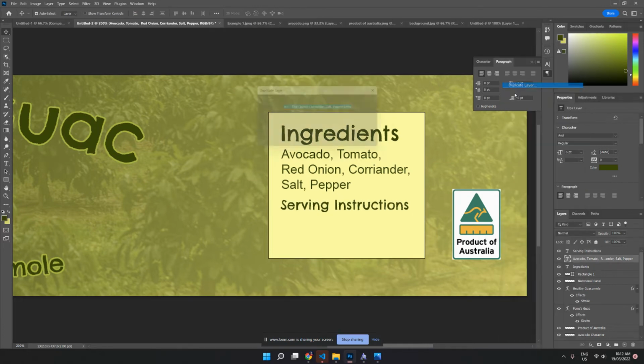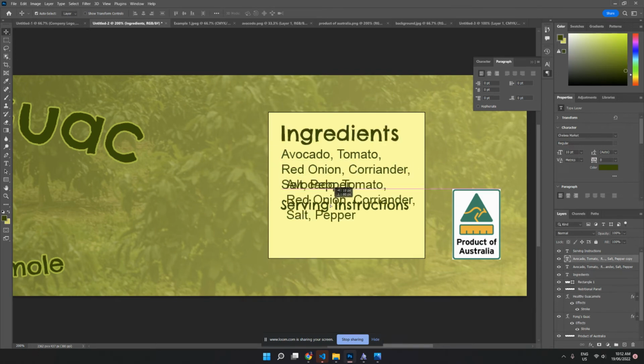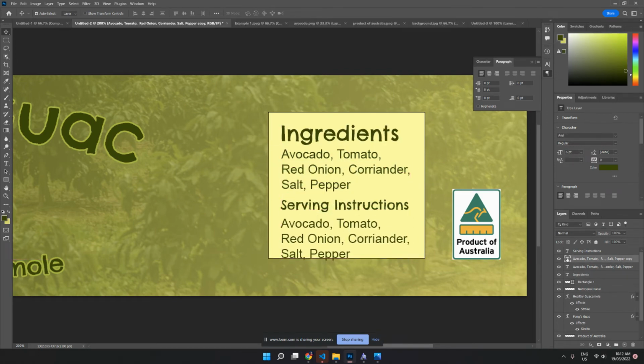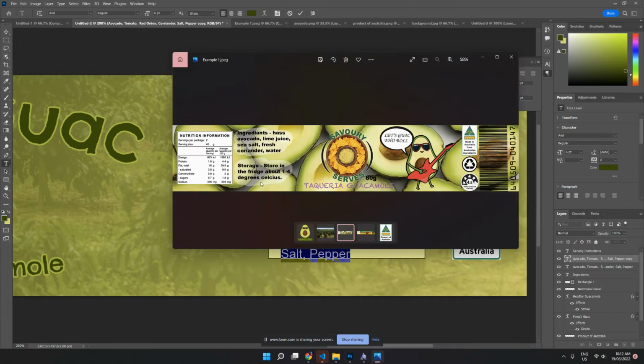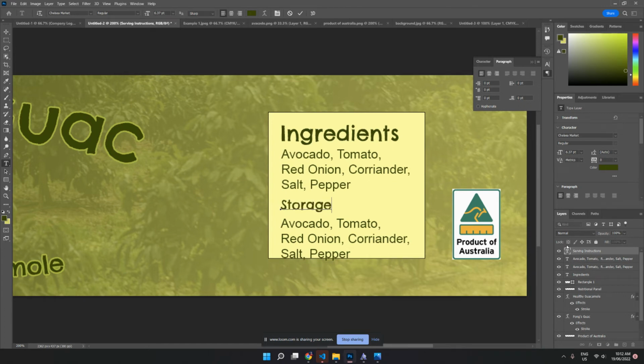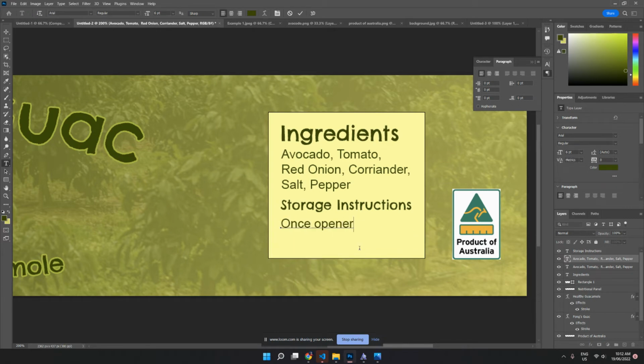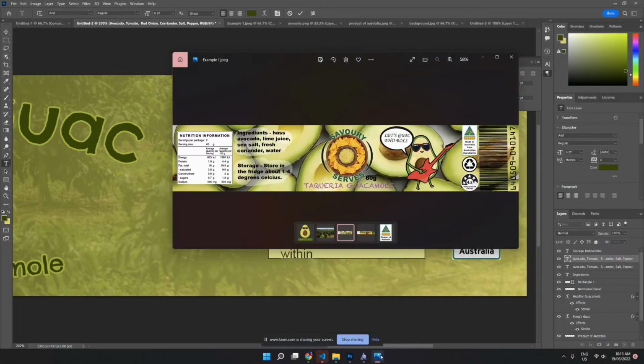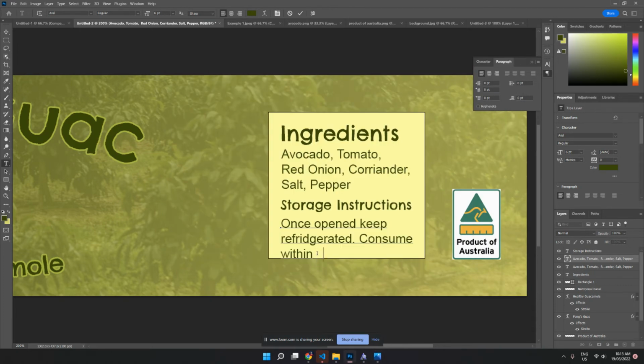And what my serving instructions are going to be. Typical serve size is 80 grams. What do we say here? Storage. Oh, it's actually storage instructions. Okay, so storage. And I'm going to say, once opened, keep refrigerated. And then I'm going to say consume within, what's usually the dip? It's a few days, 24 hours. I'll just play it safe.